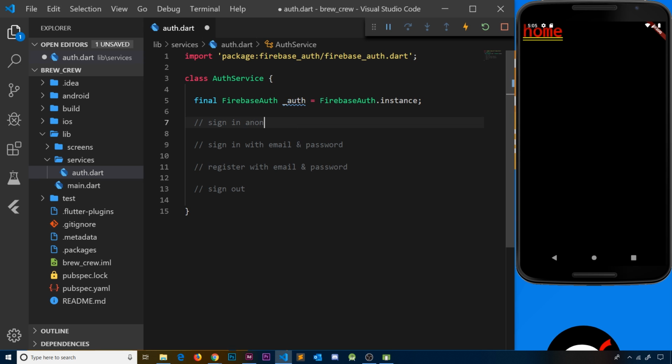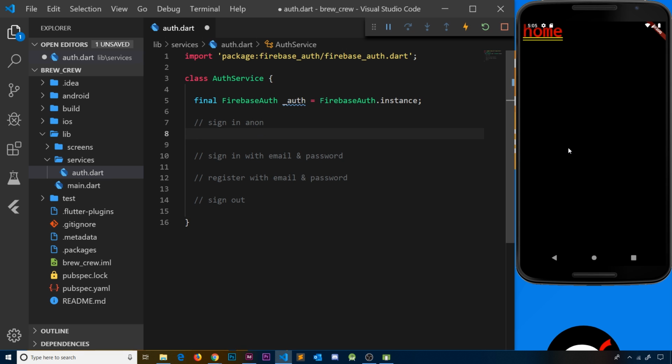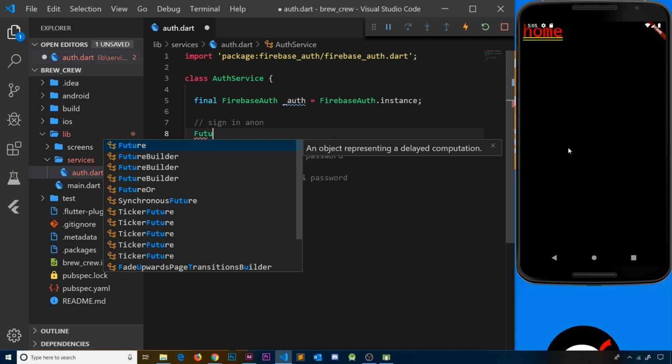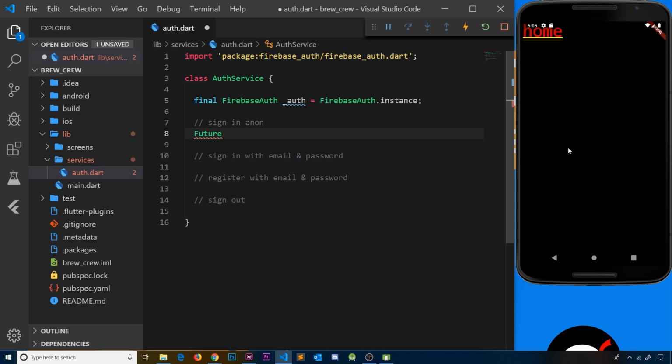So let's flesh out this thing right here to sign in anonymously. So this is going to be an asynchronous task, and it's going to return a Future. Now, if you're unsure what futures are, I've got a whole video of it inside the Flutter for Beginners series, so I'll leave that link down below. But anyway, it's going to return a Future, and this is going to be called signInAnon. So that is a method name that I'm creating. It doesn't have to be called this, just makes sense to be called that because that's what we're doing.